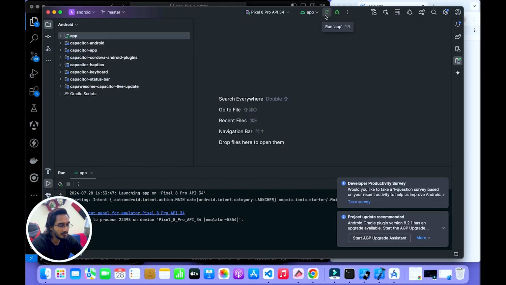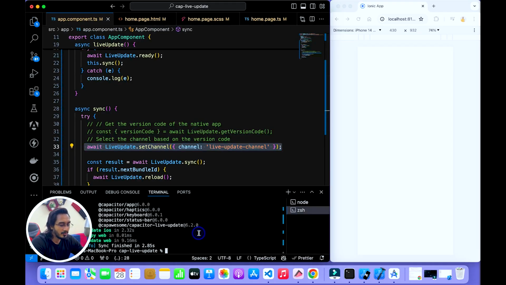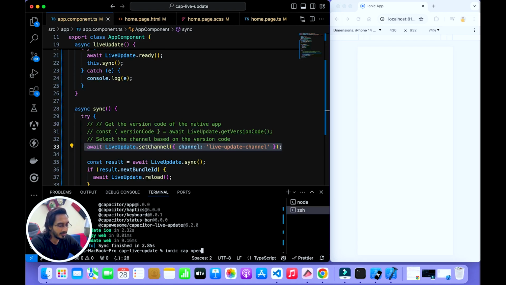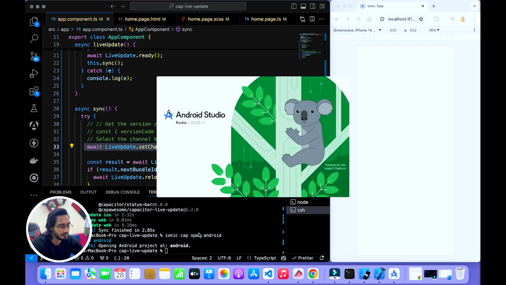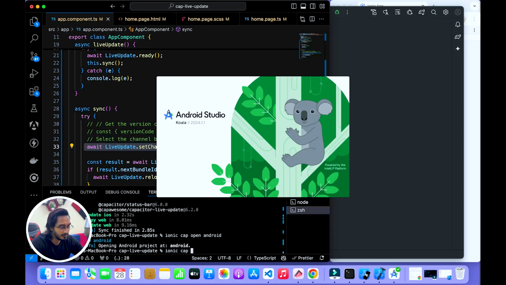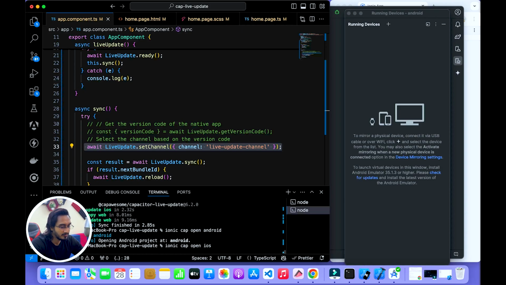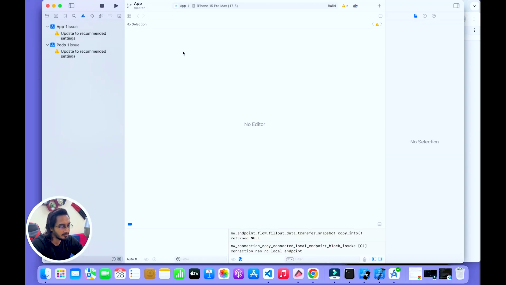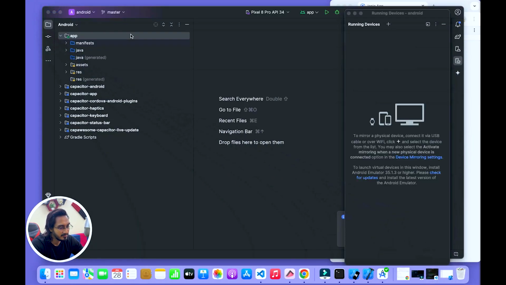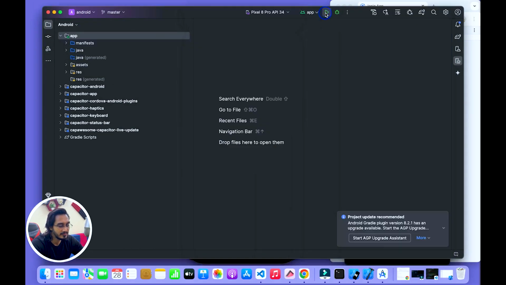So this is done. So this is my Android Studio. Let me just hit the run button once again and see whether it shows the real changes or not, which is basically after building, you will see all the latest changes. Let's check it out. Now let me open the application on Android and iOS once again. So Ionic Cap open Android and open iOS. I'm going to run Ionic Cap open iOS and simply run it here for iOS and minimize it. Run it for Android also at the same time.